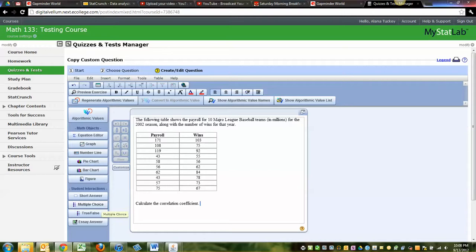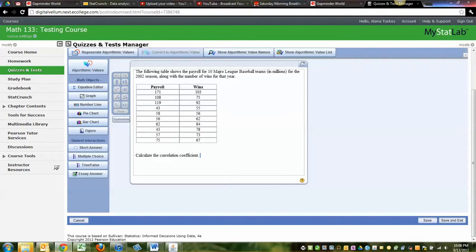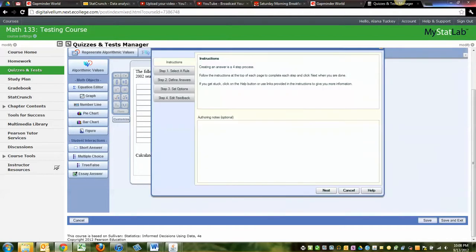All right, then I want to calculate the correlation coefficient. And you can insert multiple choice right there, A, B, C, D, but I don't want that, so delete that. And I'm going to calculate the correlation. I'm going to insert a short answer question. And our questions are going to be static, so you won't have to worry too much about most of this stuff. Most of this rule stuff isn't really applying to us.